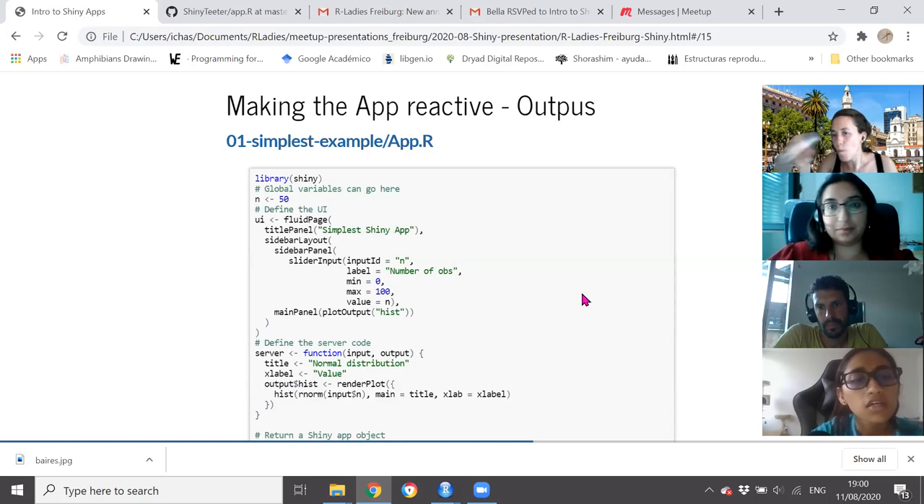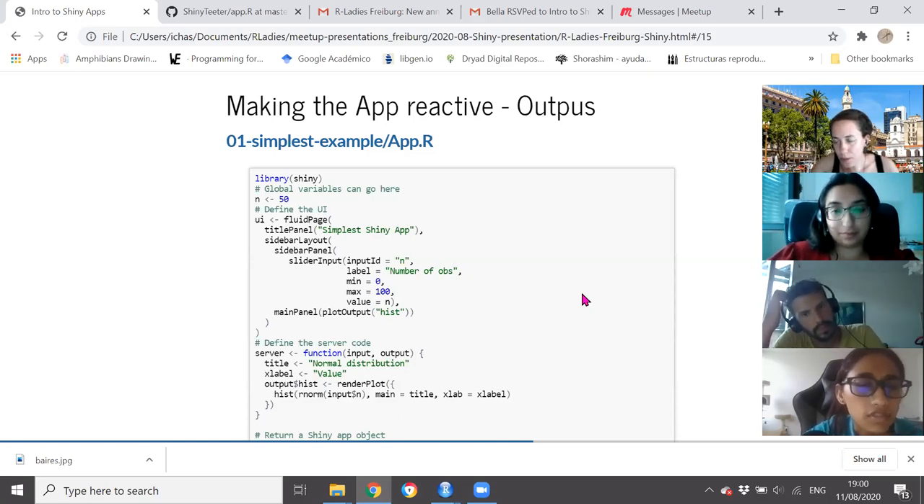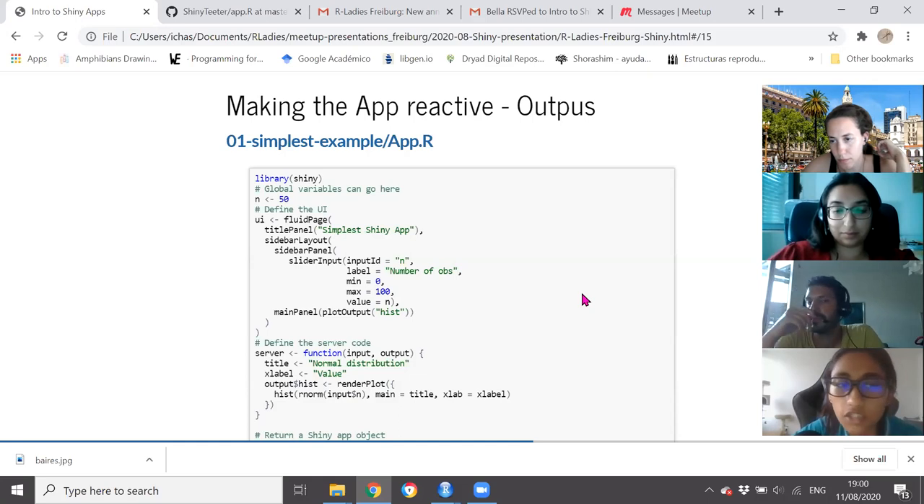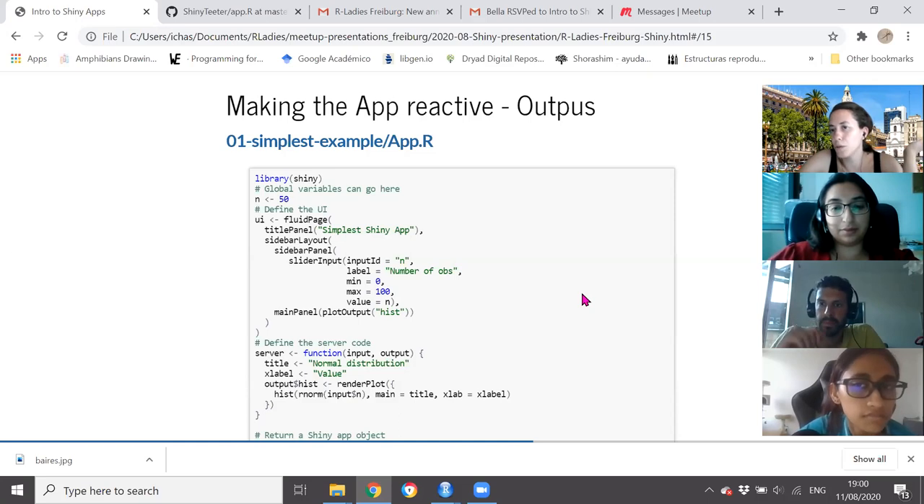I have one. Mm-hmm. So whatever enters inside render plot, for instance, now you've used just the normal histogram function. Can we actually use packages that we normally use in R, for instance ggplot? Yeah, you can put them in there. You can use, for example, ggplot. You have to load the library at the beginning of your app. When you load Shiny, you will have to load ggplot, but you can use anything. Any library that works for normal R will work there as well.